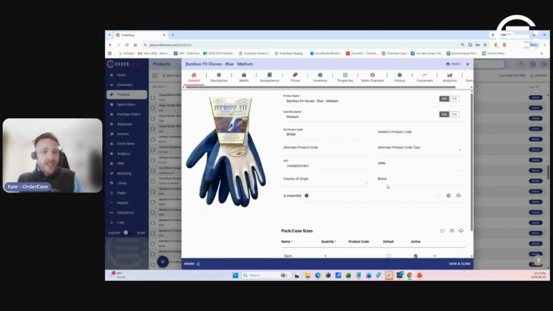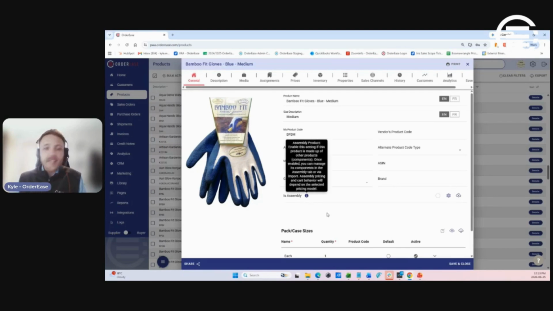We have brand tags, again, for distributors or maybe companies that offer different subsidiaries with different products that they're centralizing, and their brands through a centralized OrderEase account. We can tag it, and even things like assemblies, which we'll talk about a little bit later.